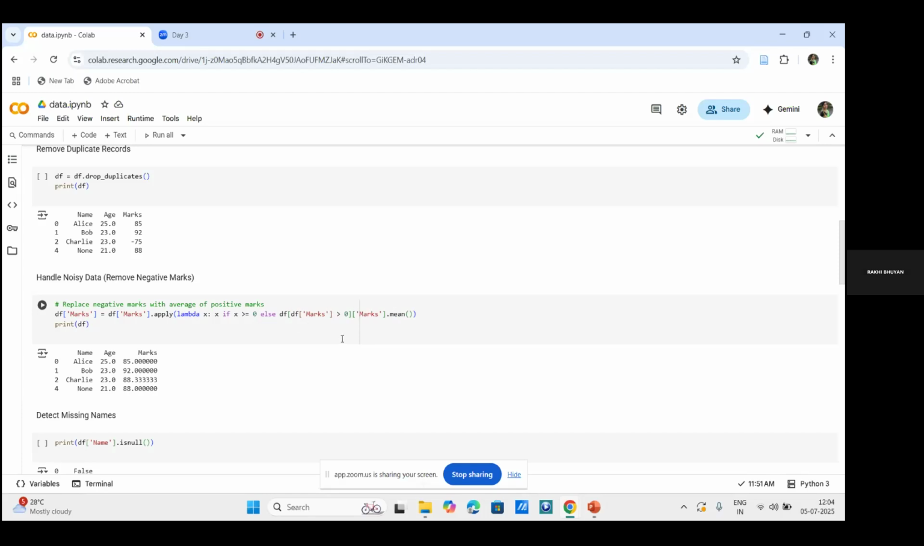X greater than or equal to, these are conditional operators. If x is greater than 0, then keep it as it is, and if it is less than 0, then replace it with something else. Here we will use the mean of positive marks, the mean of 85, 92, and 88, and then after getting the average value, we will replace it with the average value.